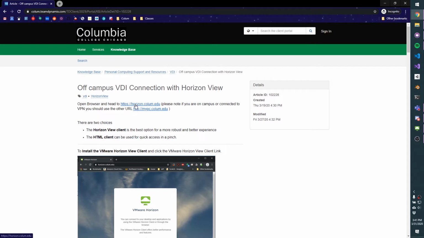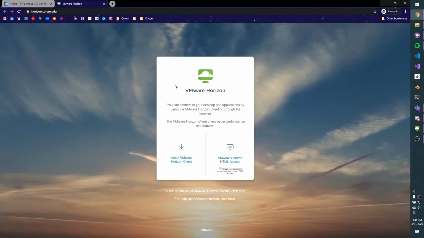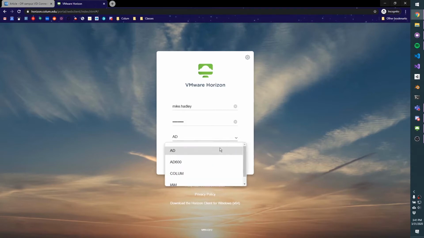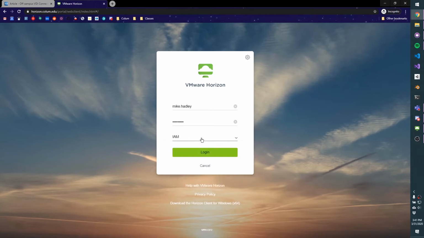If you go to horizon.colum.edu, you'll be presented with this interface where you can either download the desktop client or click on HTML access to get into the web client. Either way that you do it, you're going to have to log in the same way, using your IAM credentials. So I'm going to put in my username and my IAM password, and then it's really important that from this dropdown you choose IAM. If you use the IAM dropdown, these are the machines that are configured for our IAM classes.